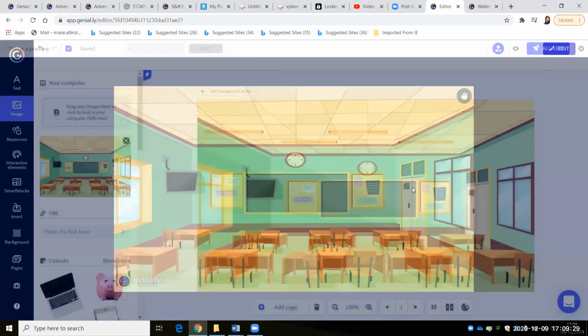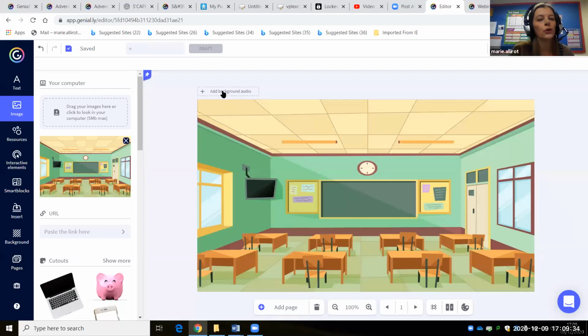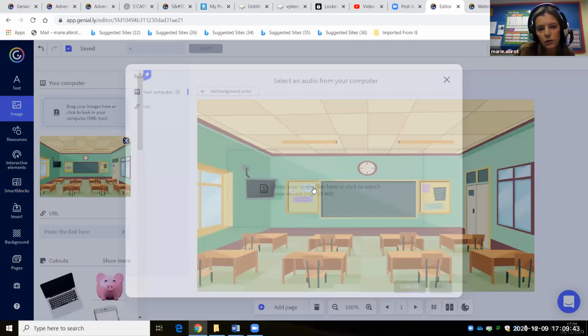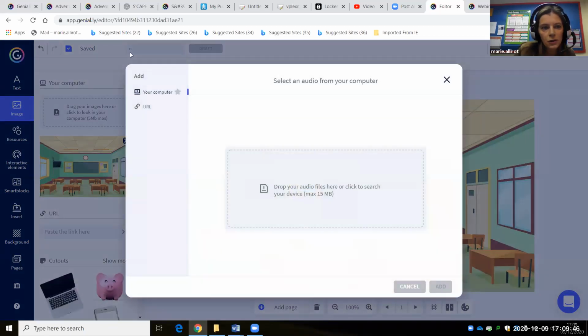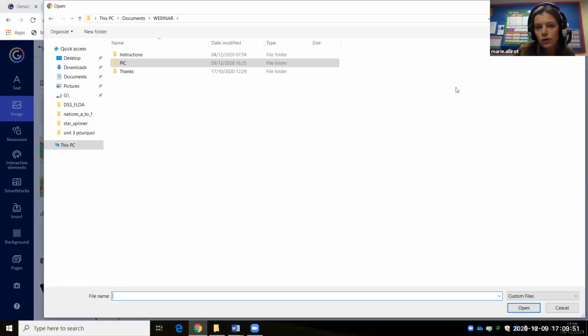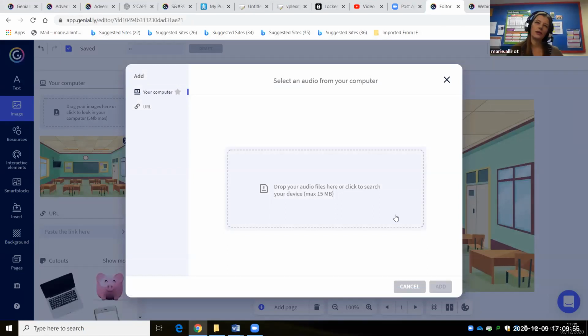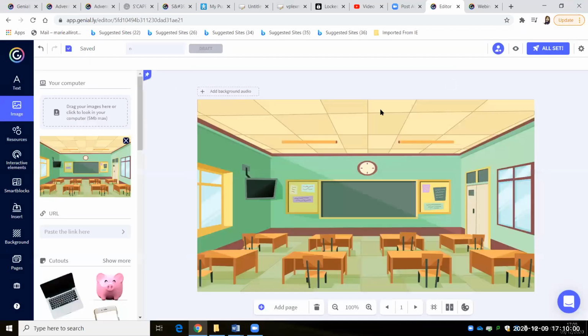Fantastic. And with the add background audio, does that work in the same way as just recording an audio element? No, I think you can only do that on the EDU accounts. I'm not sure, but you just click on it and you just upload some music. I think it's only on the EDU account, but maybe Florina knows. Brilliant. Okay.